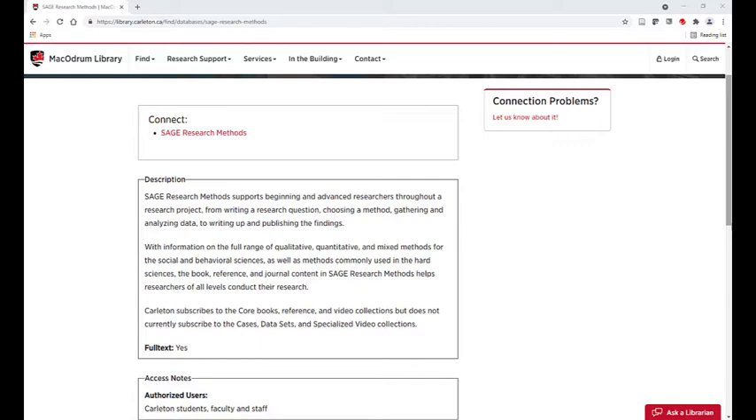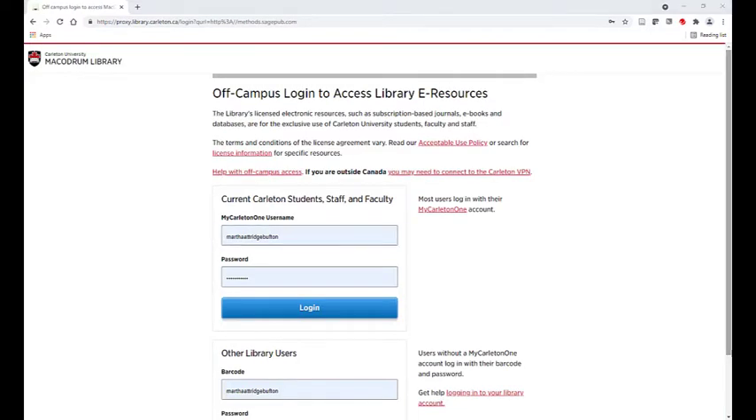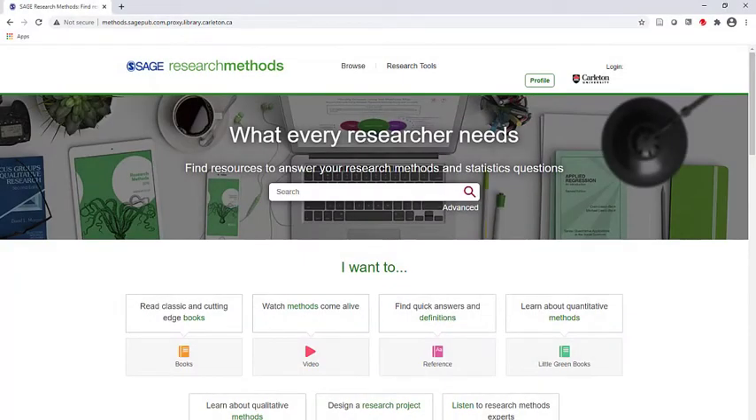To get to the database, click on the hyperlink title after Connect at the top of the page. If we're not already logged into the library system, we will be prompted to do so using our Carleton credentials. The Sage Research Methods homepage gives us a lot of information about the features of the database.